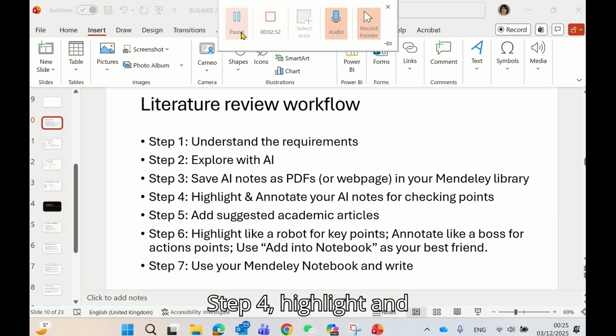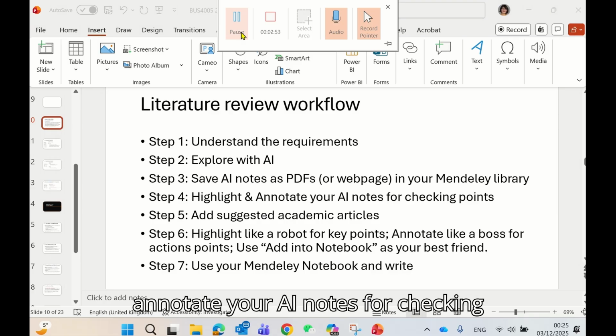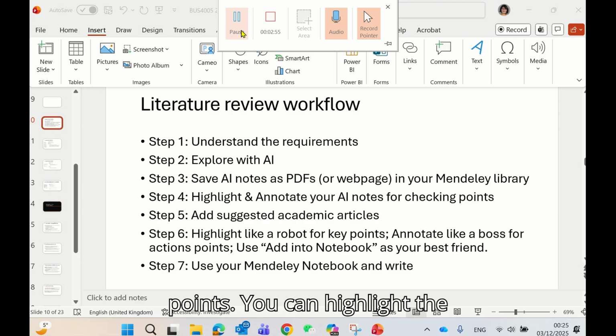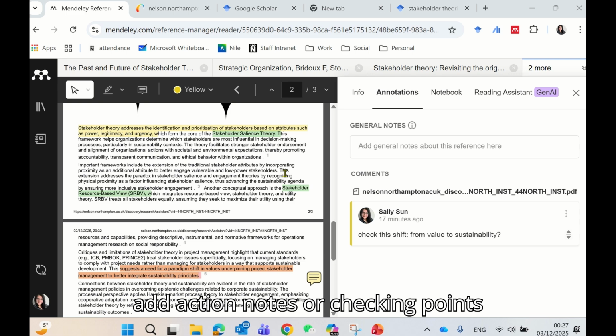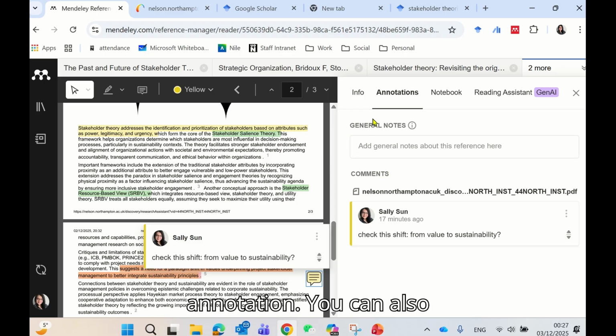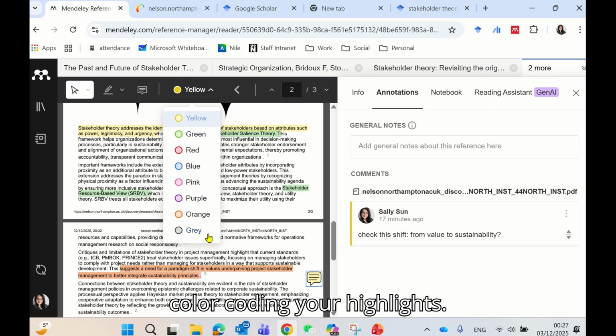Step 4. Highlight and annotate your AI notes for checking points. You can highlight the key points in your AI notes, add action notes or checking points with sticky notes. It's also called annotation. You can also color code your highlights.